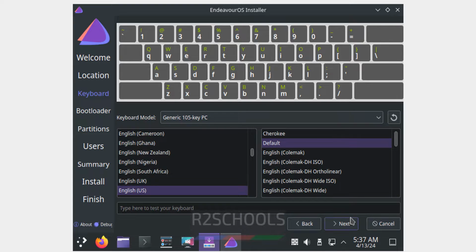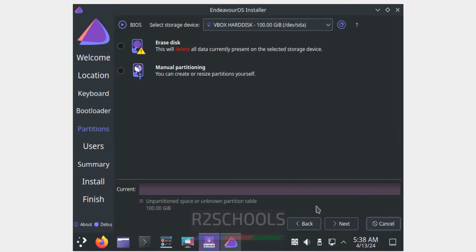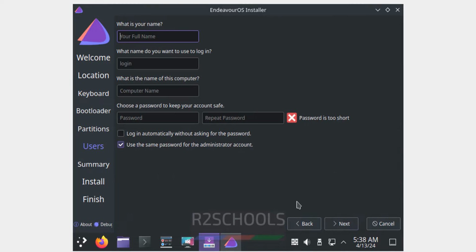This is the keyboard layout. I am going with the default, English US. I want to install the GRUB loader, so keep this GRUB option on and click on next. Select the arrays and click on next.